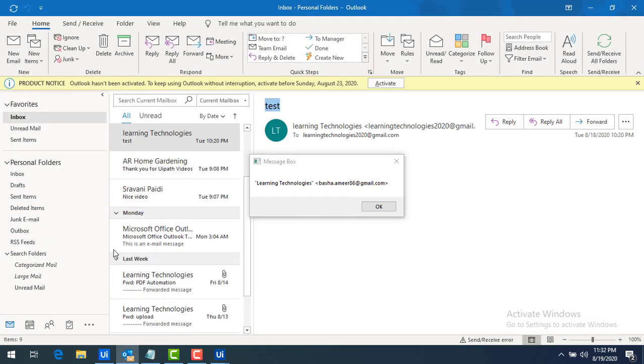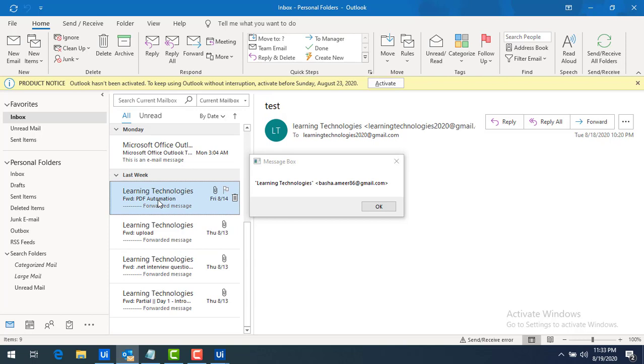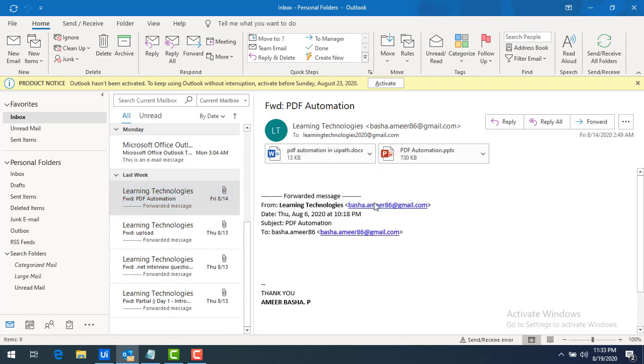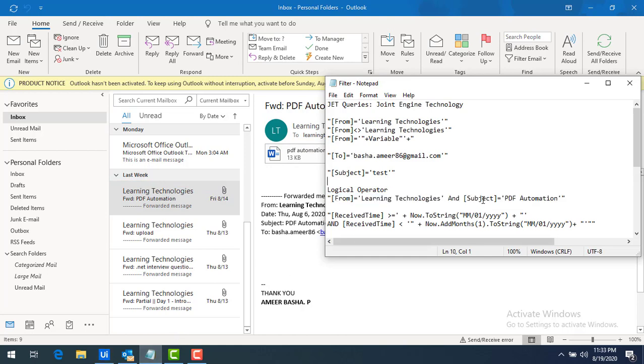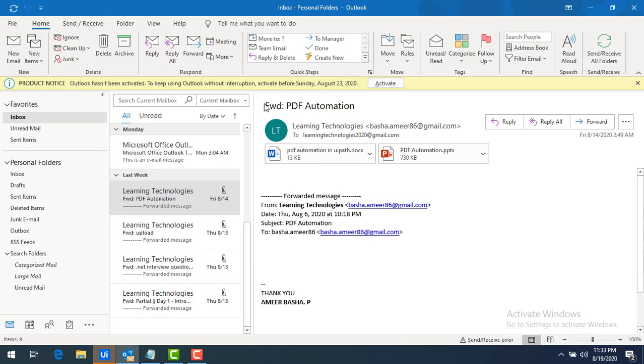Let me go to Outlook once again. We will see where this is. This is the one. Okay. I want to tell you one point over here. If you observe, the subject I have given as PDF, but here the subject we are having is FWD with a colon, and then PDF automation. And sometimes also, if you are going to reply to the mail, what will happen? RE: PDF automation, you will get it, right?